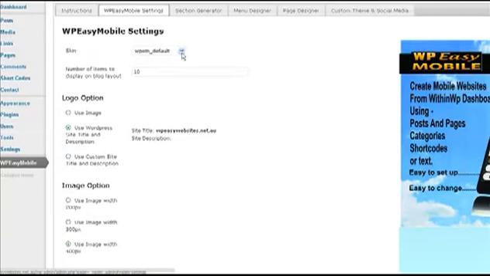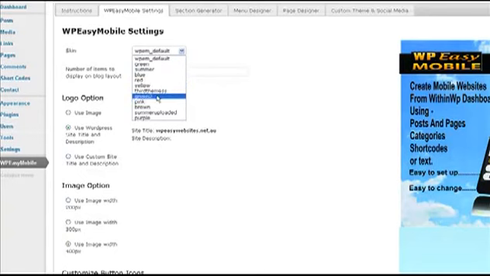First item is the skin or template. The plugin will come with a number of preloaded colour schemes. For the moment we'll stick with the default. Next item is the number of items to display on the blog layout. That's if you use a blog layout on your site. The next one is the logo option, which is what will appear in the header of all of the pages of the mobile site. Use the WordPress site title and description.